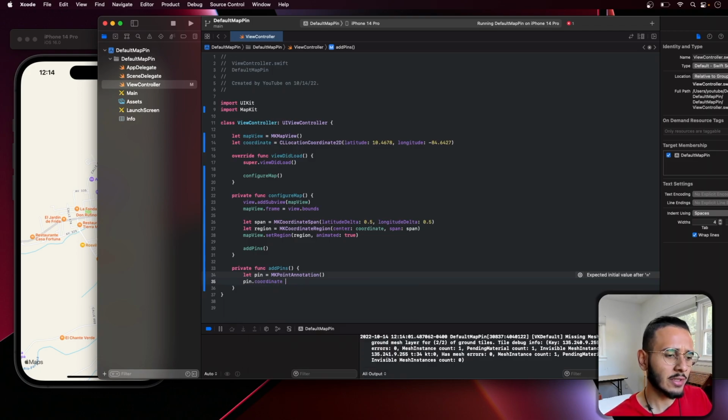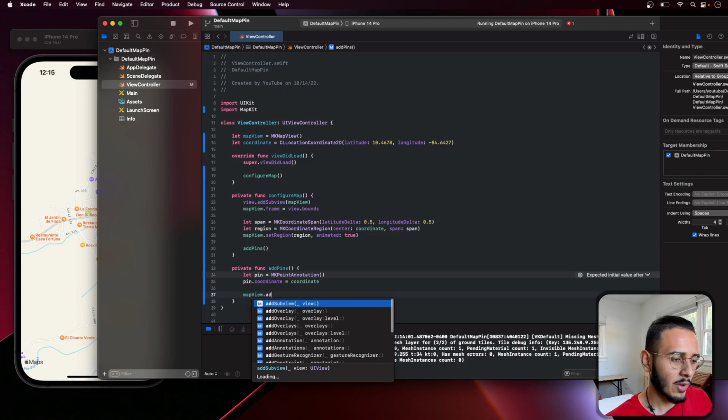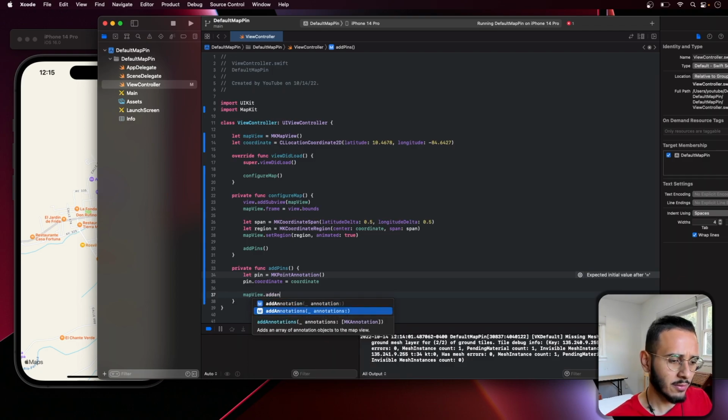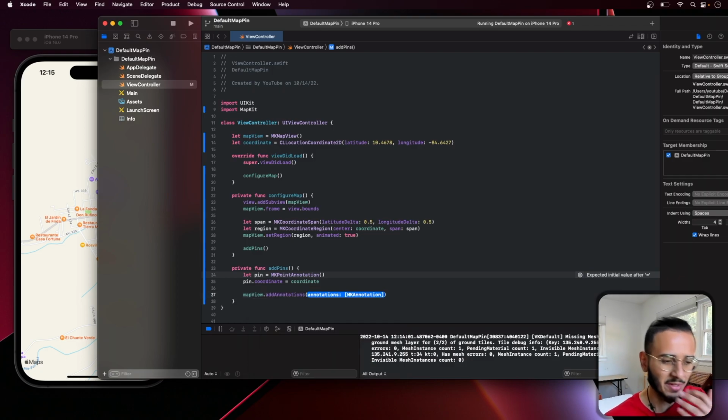And for that, you need to set the coordinate for it. And to be honest, that's all you would need, because we go to MapView, addAnnotations, I believe. We'll do annotations because we might have multiple, so it's an array of annotations. So we put the pin in here, and boom, we should be good to go.